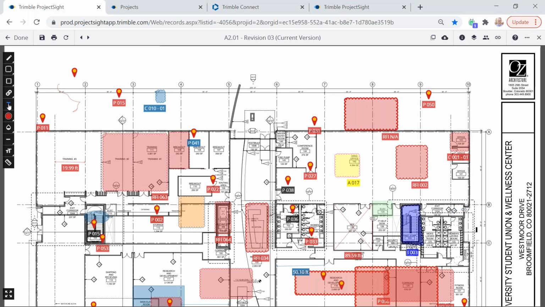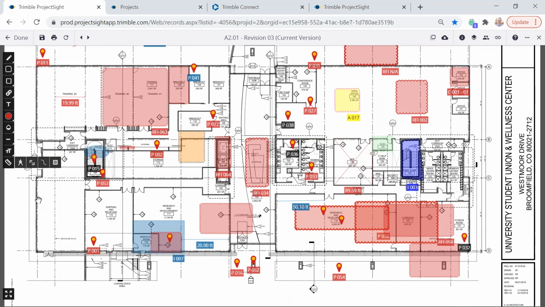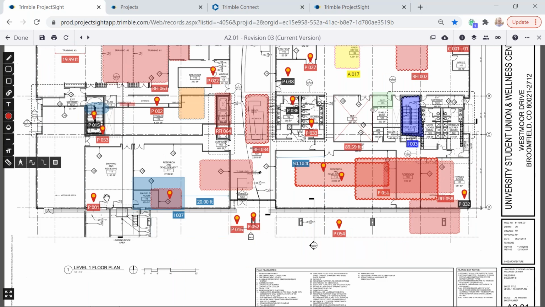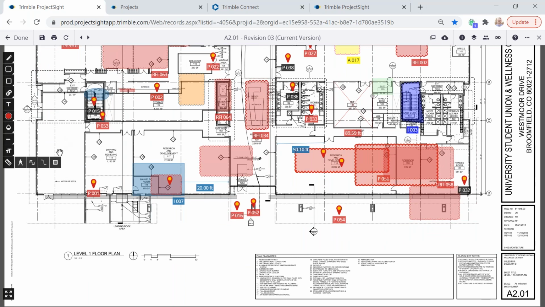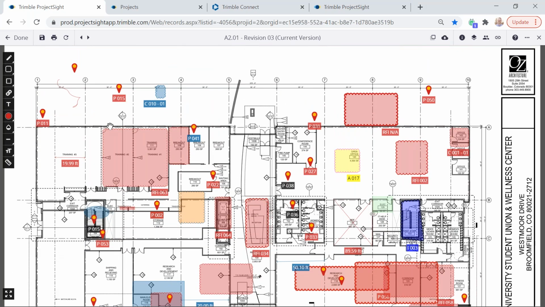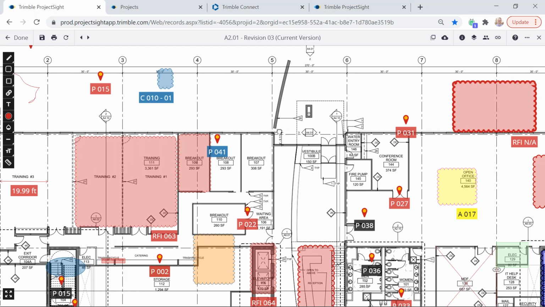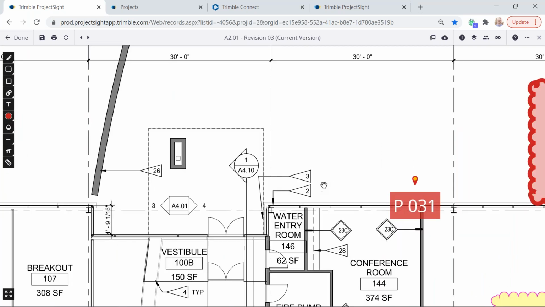Then you can add some text. Whoops, that's text. You can also calibrate your drawing down here with the key area, and then you can take some measurements as needed. I can also zoom in, right? I can zoom in and get the nice clarity that I need.